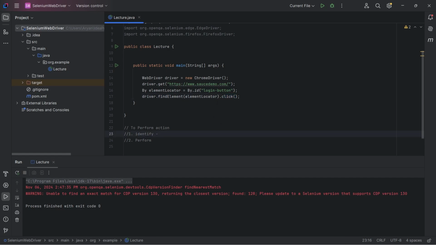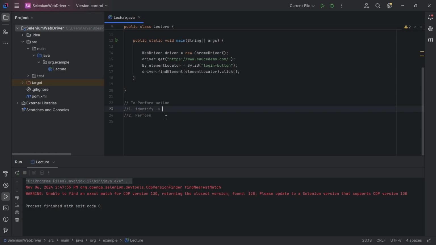And we know that to identify an element, we use locators. We came to know that in the previous lecture as well. So this identification can also be broken down into two steps. What are those two steps? First is defining the search criteria. So line number 16 is doing the same.